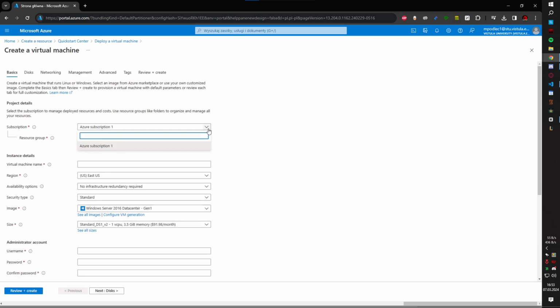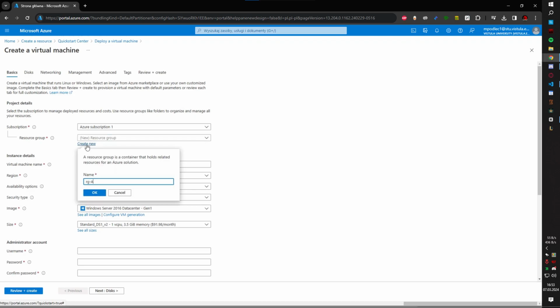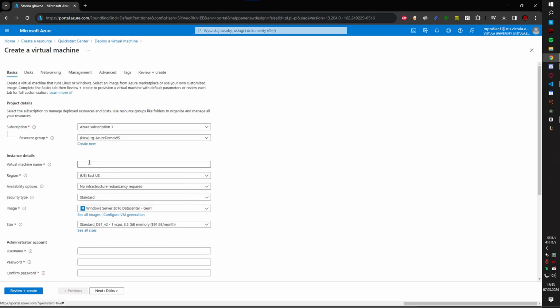First, you need to choose the subscription into which you would like to deploy your virtual machine. Next, pick or create your resource group. In the next text box, enter the name of the virtual machine. Now you have to choose the physical location of the virtual machine. Choose one that will suit you.